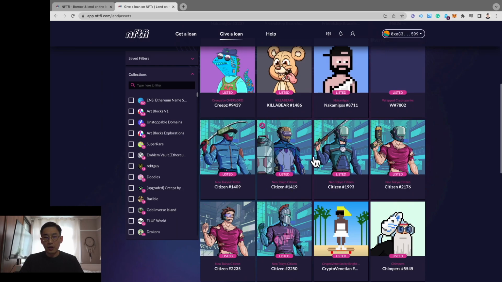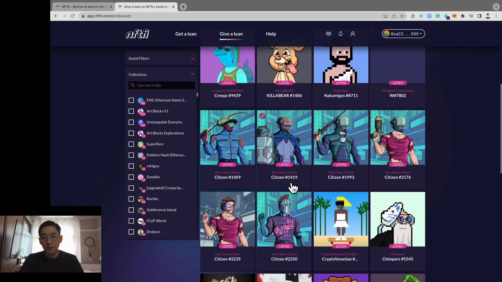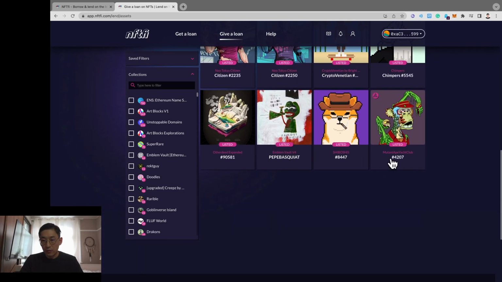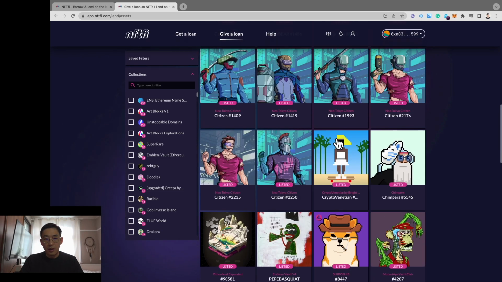These NFTs, they have what's called collections. So all these similar images, they belong to this collection called Neo Tokyo Citizen. Collections typically have like hundreds of different NFTs in them, but they all tend to look very similar. And for example, we have this Mutant Ape Yacht Club and things like that. And all the NFTs within the collection seem to be quite similar in price.